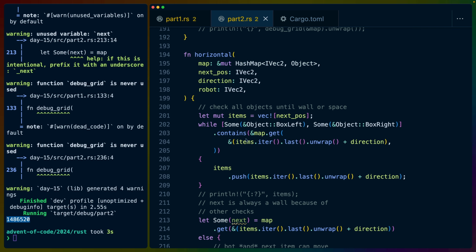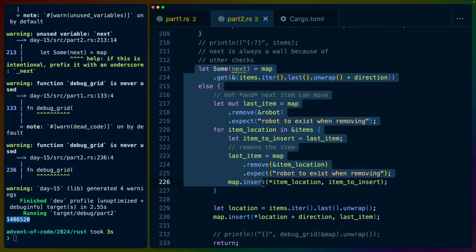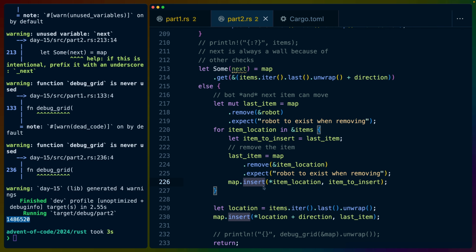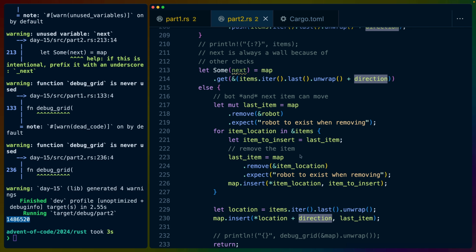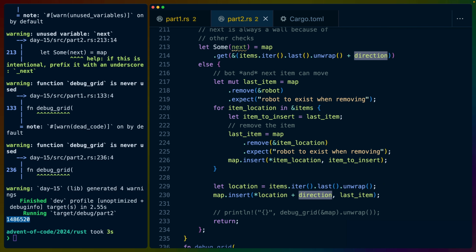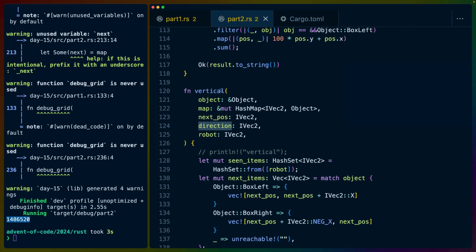So for horizontal, this is very much similar to what we did for part 1. We're just checking to see if we have box pieces. If we do have box pieces, then we push it in. And as long as we have box pieces, we can just keep moving them in the appropriate direction, left or right. The horizontal function is written generically to operate with a direction, so we don't actually have to care. We just know that it's going horizontally. All basically the same logic. Remove from the map, insert into the next position, keep going, keep going, keep going. Same kind of thing for vertical.